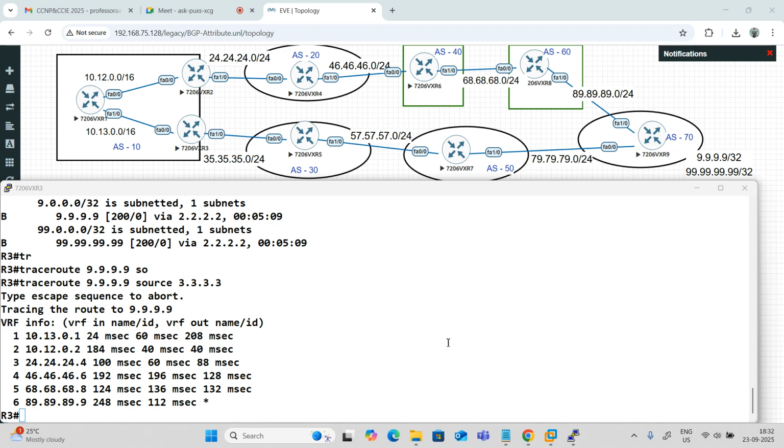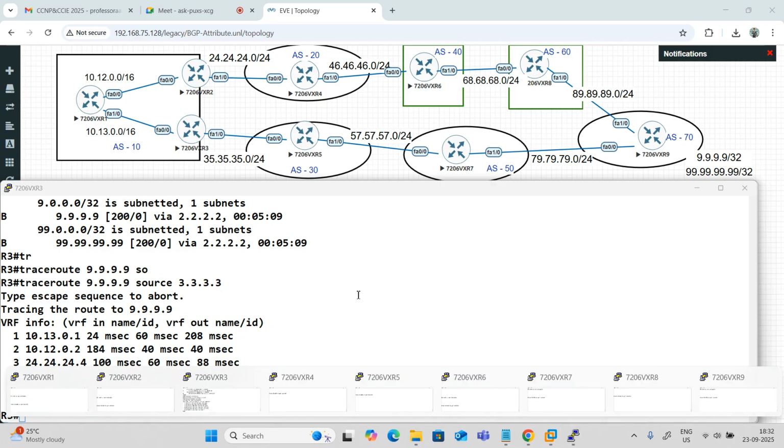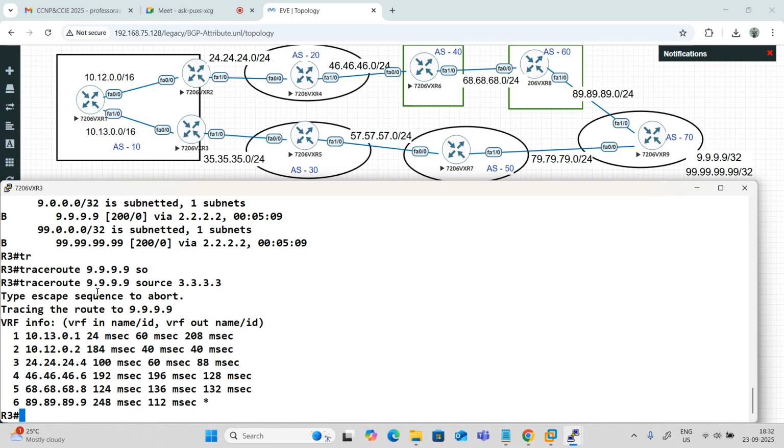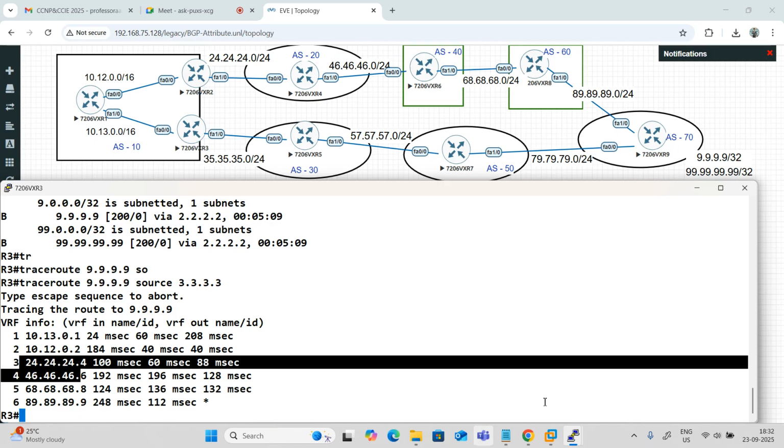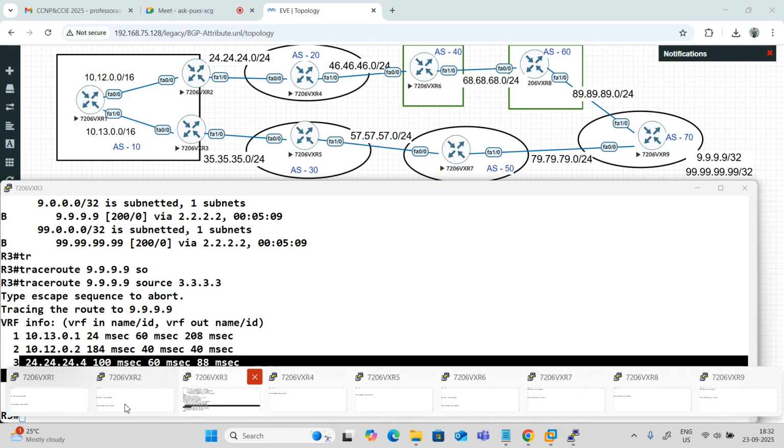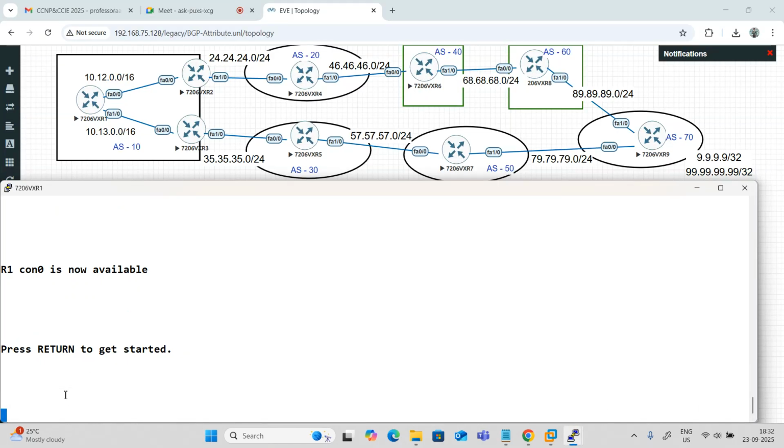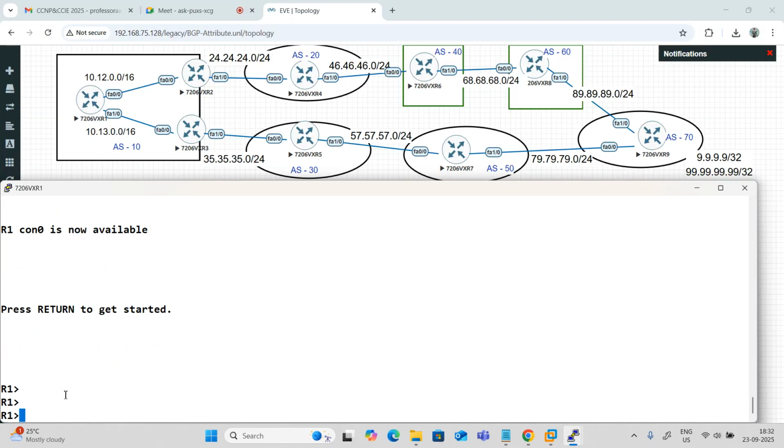Let me do it and show you. Please listen carefully. Before I do, I already did a trace route. From here it is going via router 2, the upper path, and even router 1 goes via the upper path. I'll show you.